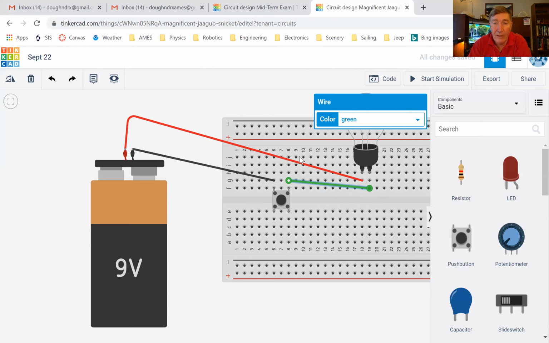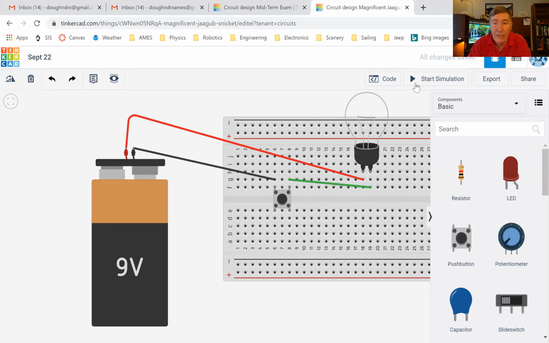I could have connected it up here. That would have worked just as well. Okay, so let's start the simulation going. Notice nothing happens until I push the button. So here I come over, I push the button, light comes on, let the button go, light goes off.